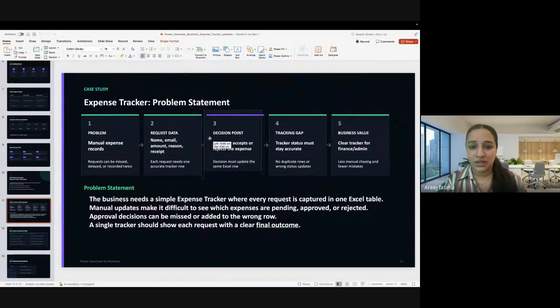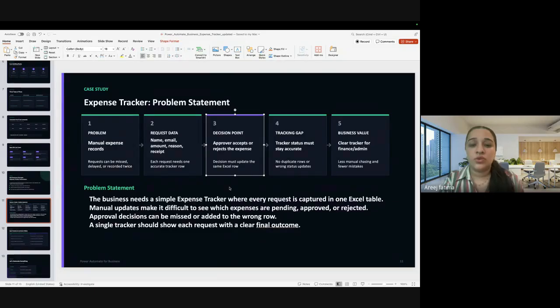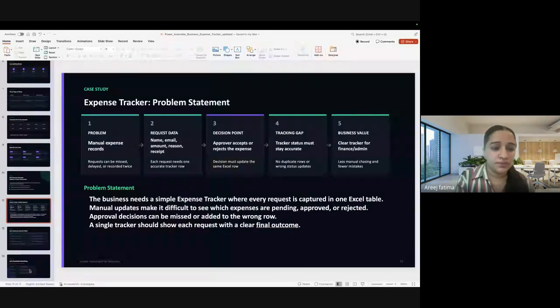This one is the status, like we need to update the status manually. All these things are manual. I'm just going to do that automatically, so we don't need to be worried about the Excel sheets and the complete trackers as well.